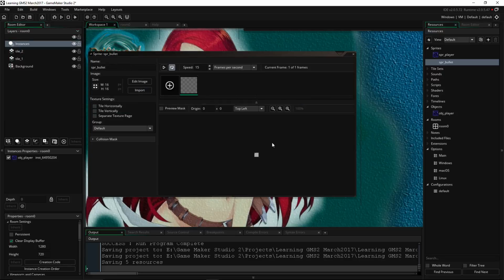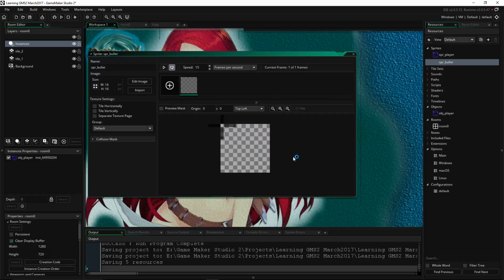This doesn't really need to be animated, but it's so easy to animate sprites in this editor. Why not make it animated, right? So let's go ahead and zoom in with control and middle mouse button so we can see the origin here, and we'll select middle center, or you can just select wherever you want, or you can type 8, 8.